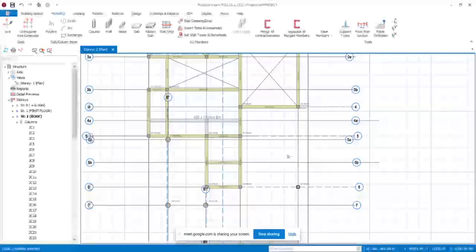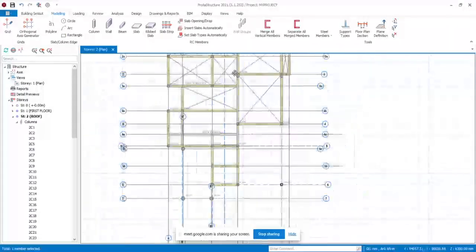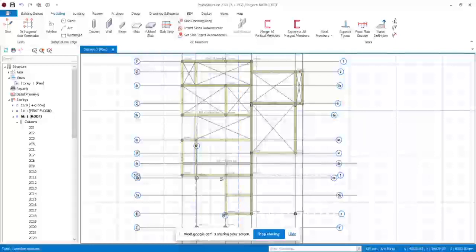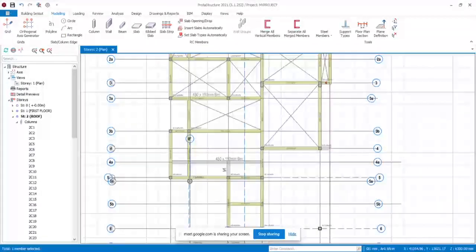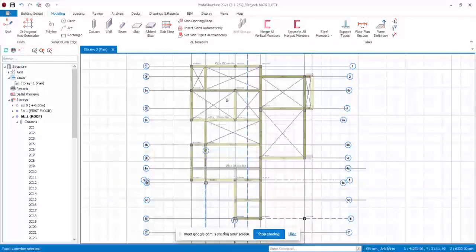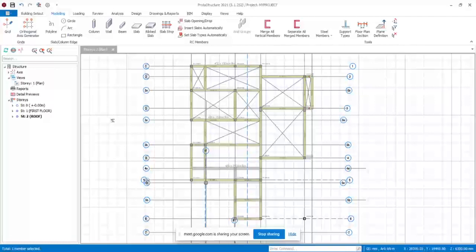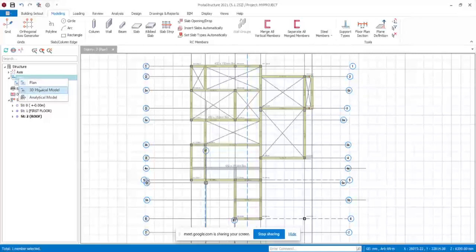Let's see what we are. Okay, so we are good now. Right. Let's now see what it looks like in 3D now that we have modeled everything here. By the time I right click on view, I can see a 3D physical model.